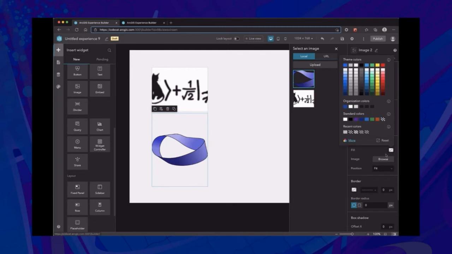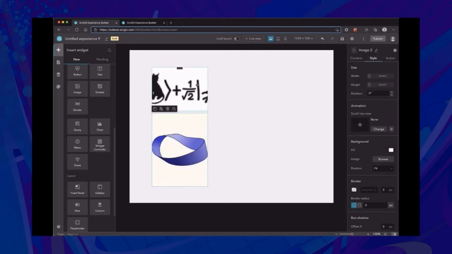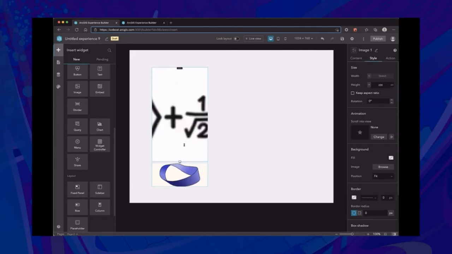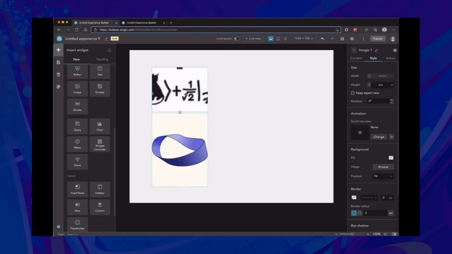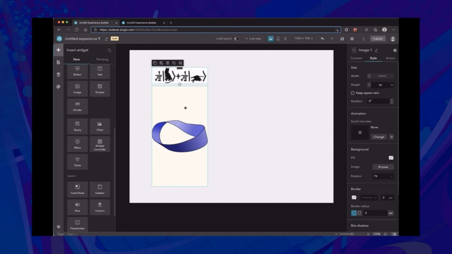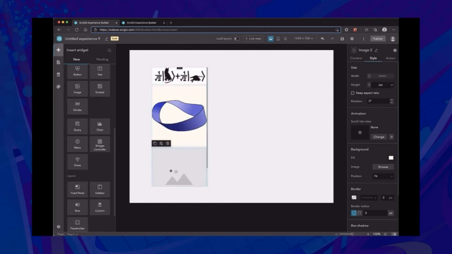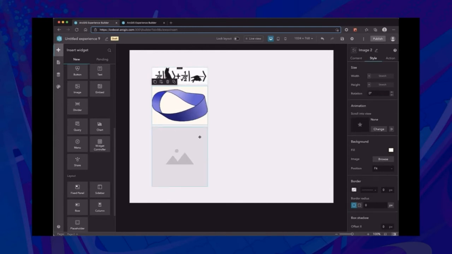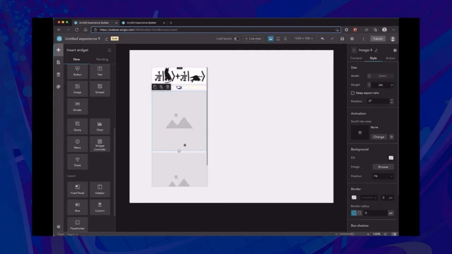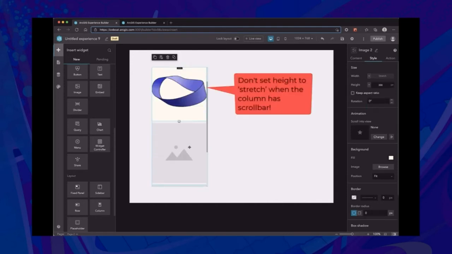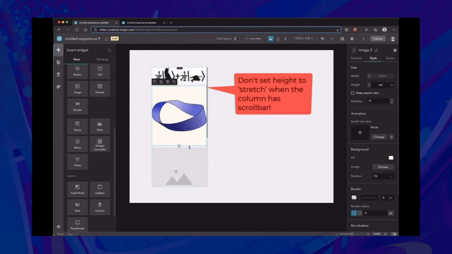Let's set a background for this image to see it more obviously. When you resize the first image, the stretched image will be shrunk or expanded. Then add another widget. When we switch the image to stretch, there's still enough space to show the widget. Then add another widget. Now the column has a scroll bar, and the widget whose mode is stretch is very small. So keep in mind, when the column has a scroll bar, do not set the height mode to stretch.